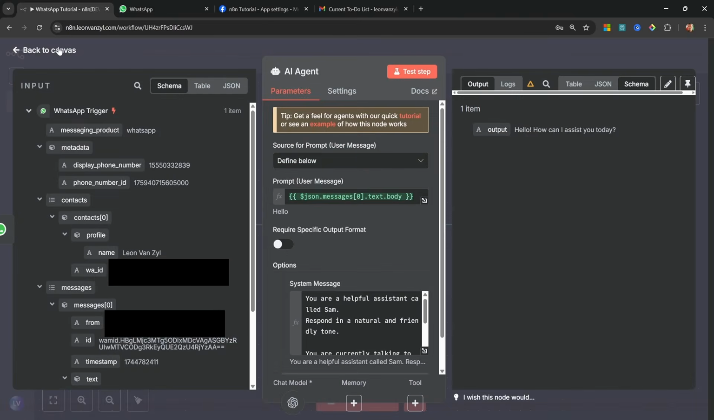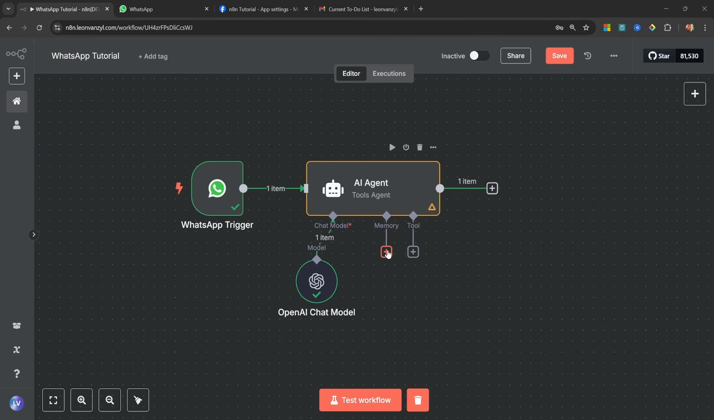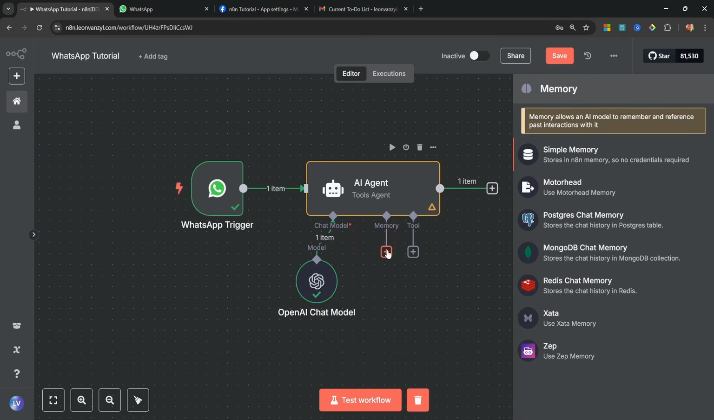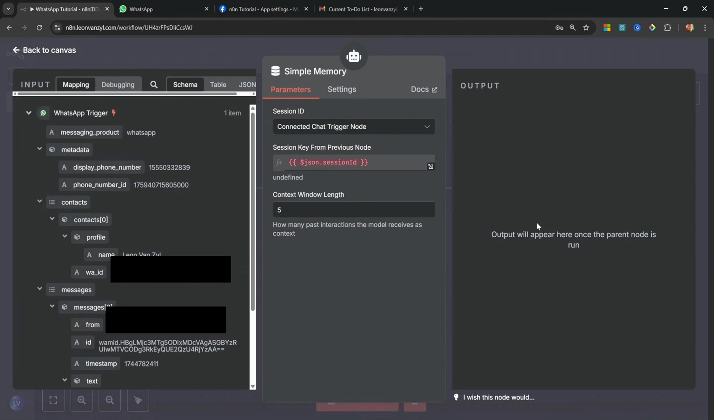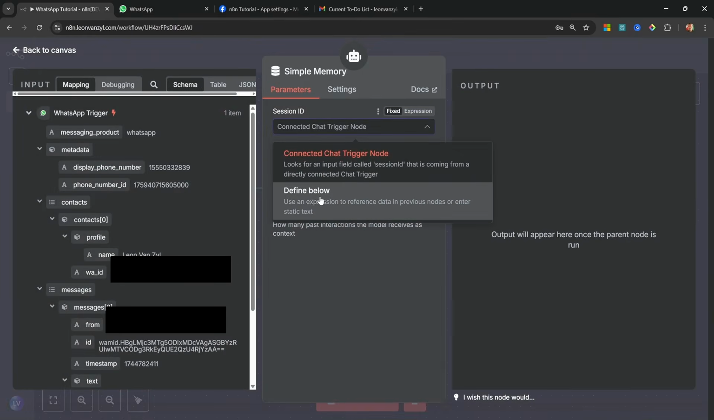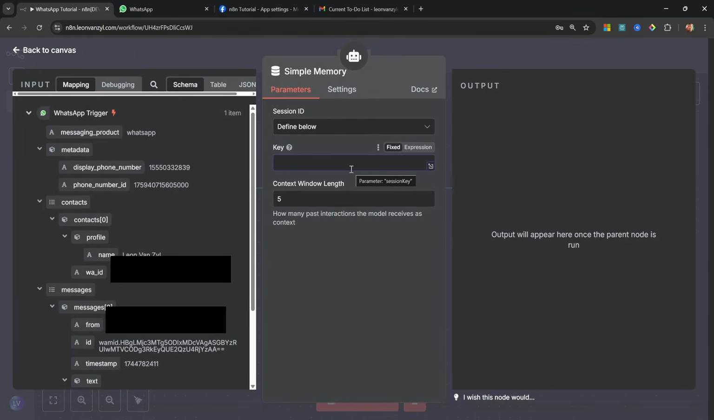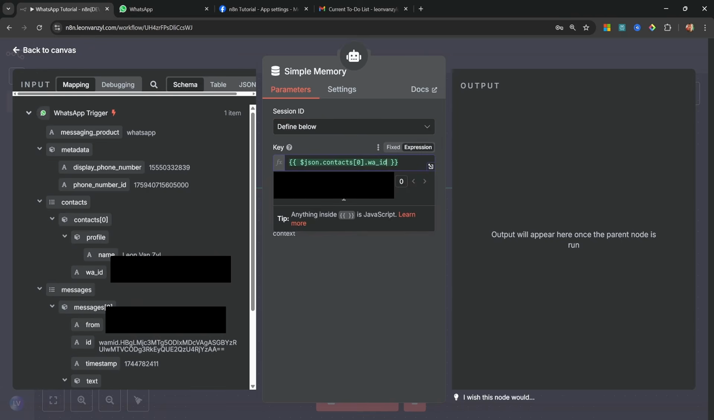Cool. Let's go back to the canvas and let's assign a memory node as well. This way the agent will recall our conversation history. Let's add a simple memory node. Let's change the session ID to Define Below. And I personally think using the mobile number would be a good session ID. So I'm simply going to add the mobile number as the key value. And for the context window length, I'll just pull in the last 20 messages.